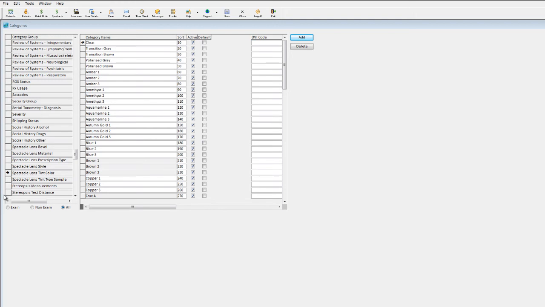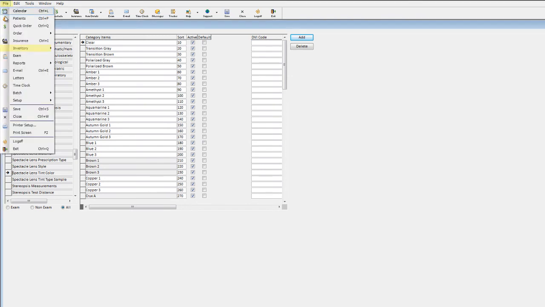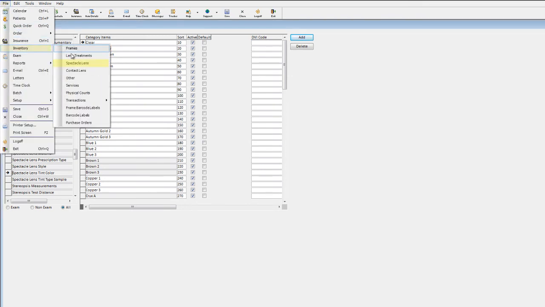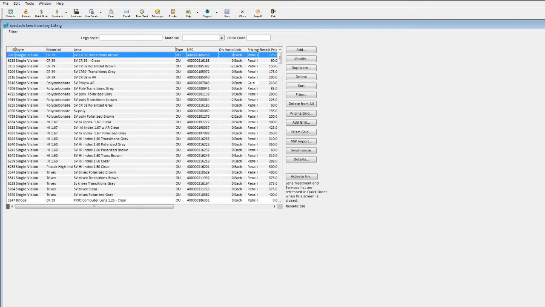In the spectacle lens inventory, you will be able to set up all the lenses that your office will be selling. When adding lenses to an order, the price, descriptions, and other details will populate in the corresponding fields. You can access the inventory by going to File, Inventory, Spectacle Lens. Click Add to set up a new spectacle lens inventory item, or select a lens from the list and click Modify.